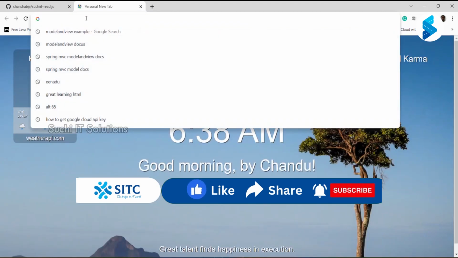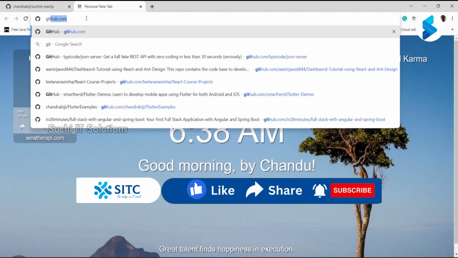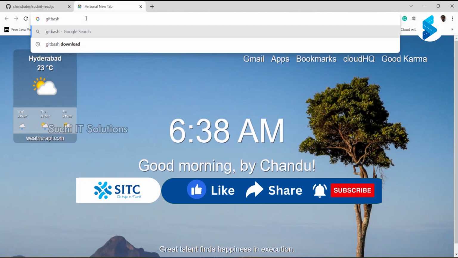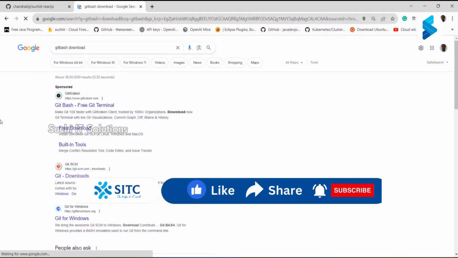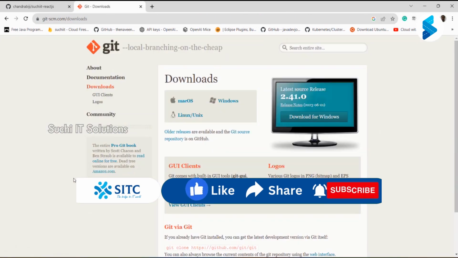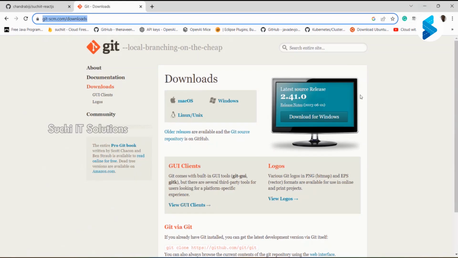You need to install Git Bash. Git Bash download: you can see git-scm.com. You need to click the download according to your operating system.